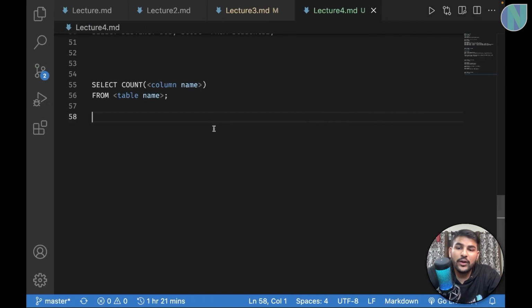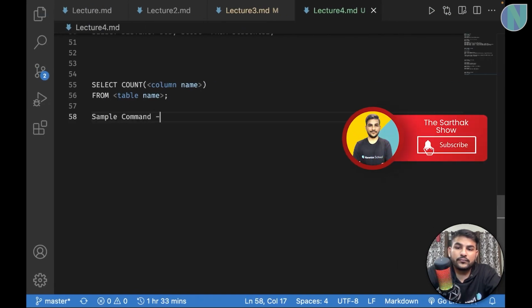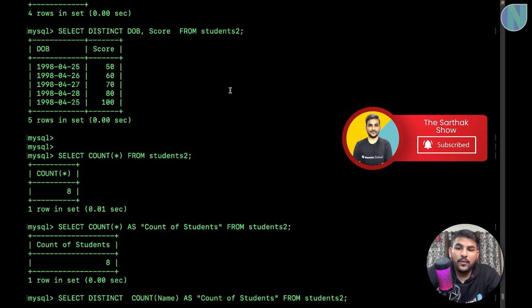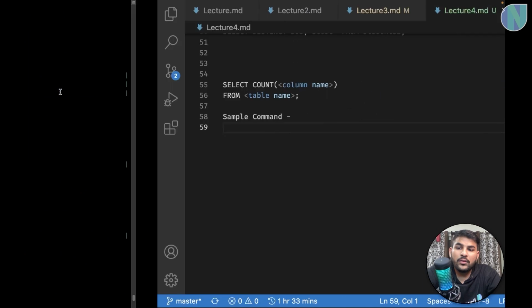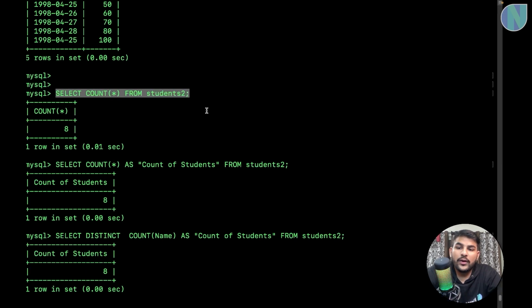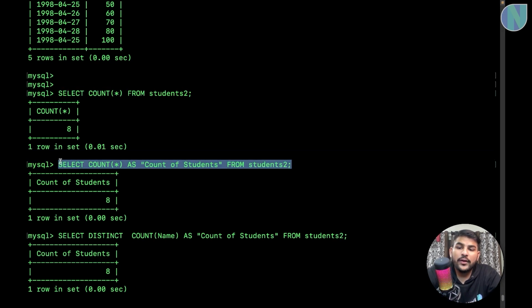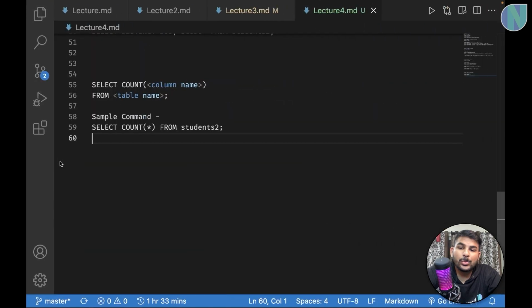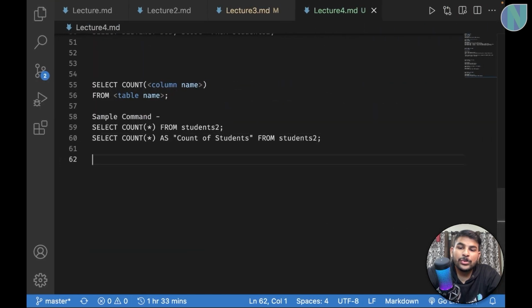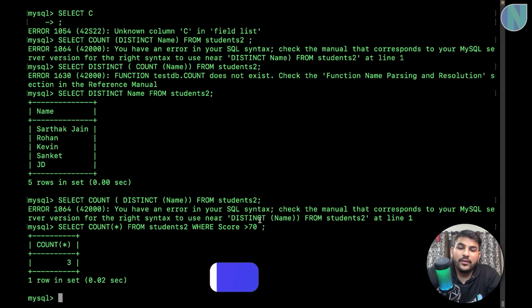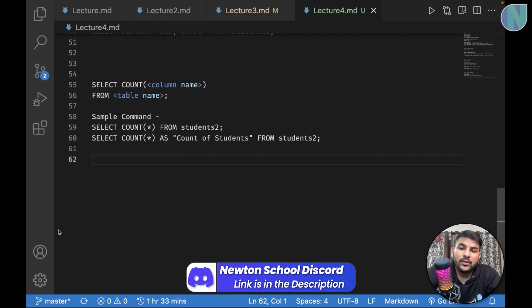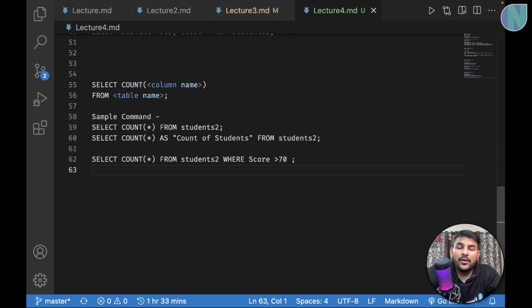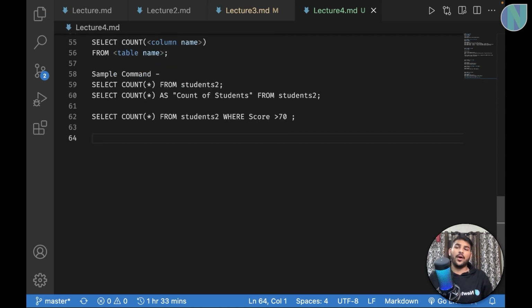Let me just quickly put this into a simple command. SELECT COUNT(*). This is what I did next. And lastly, I added this query where you put it with a WHERE condition, right? So yeah, this is the count command that we use.